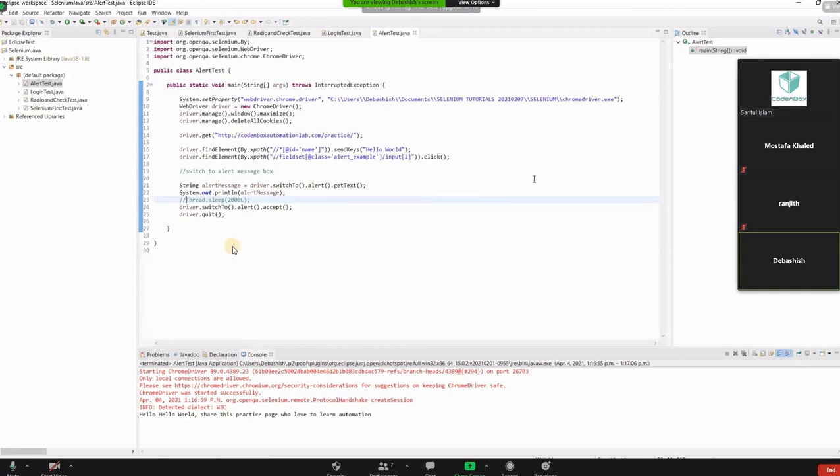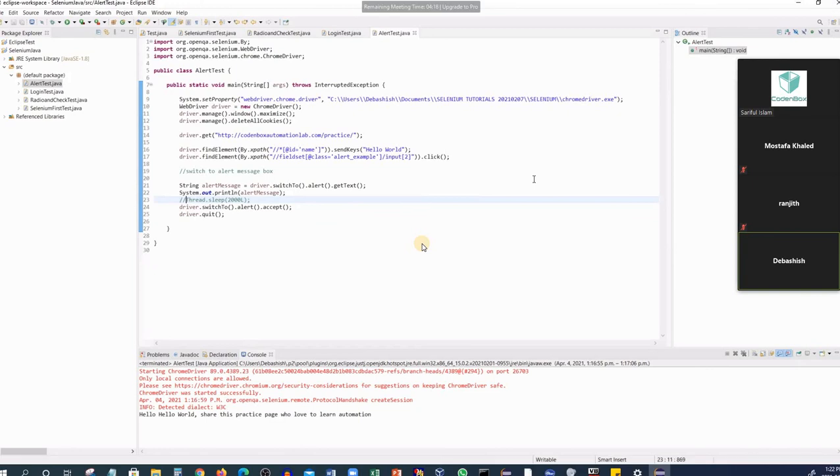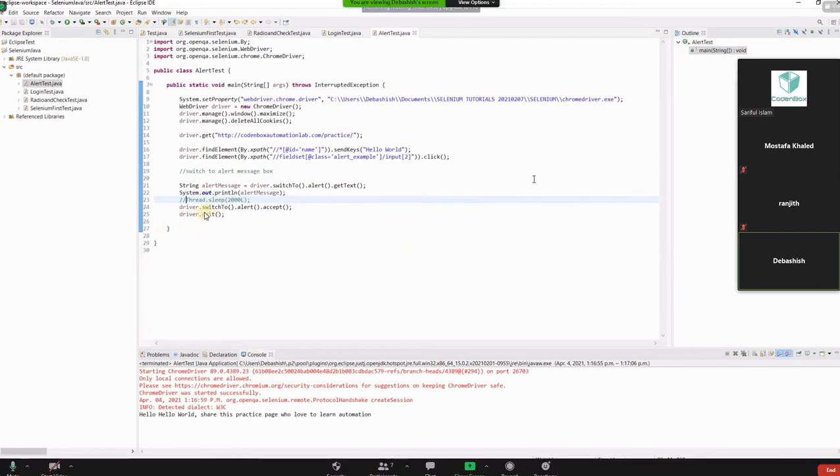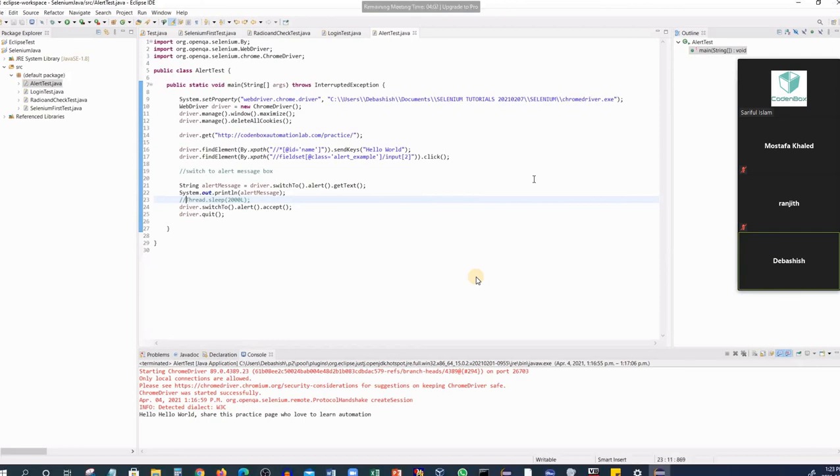Another benefit of the Selenium wait is this: say you wait 5 seconds for an element, and then throw an error. But if the element comes before 5 seconds, say within 3 seconds, your driver will move on to the next line as soon as the element appears. So it will not waste your scripting time.